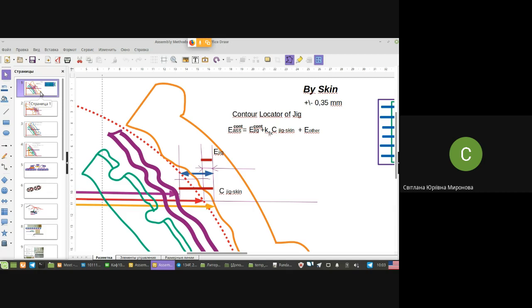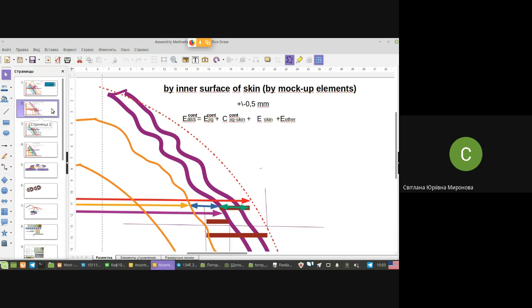And the minimum amount of locators will be here, where we're talking about the mock-up elements. You have seen, I hope you remember, the jig I have shown, the rear fuselage of Boeing. It had a couple of locators at a distance of some meters, and they were mock-up frames, but that was already section assembly, not unit assembly.